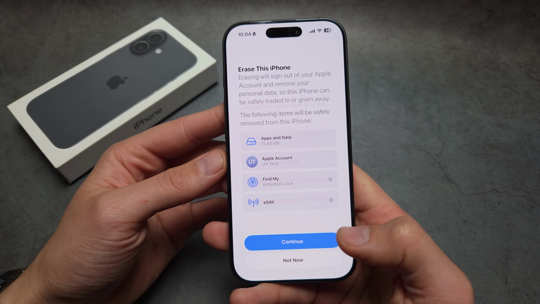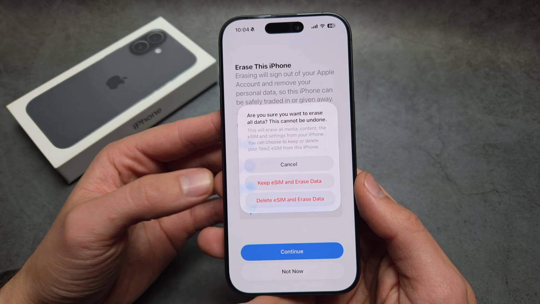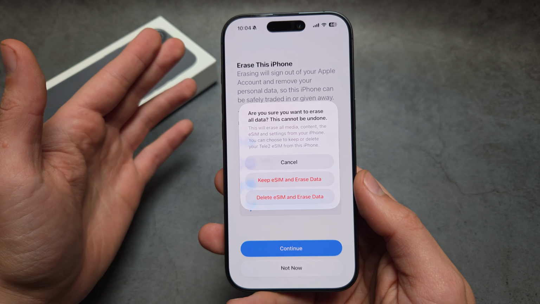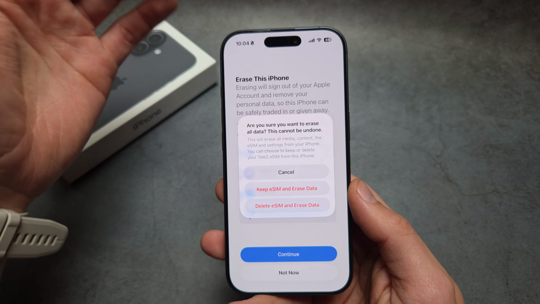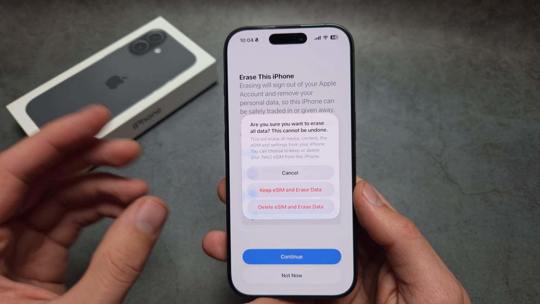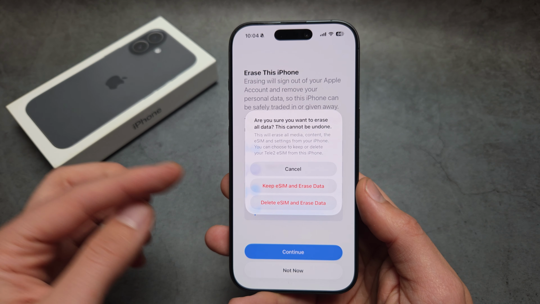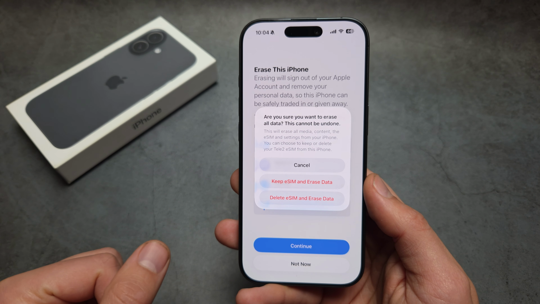So again, click continue, and next select finally from either of these options. If you want to remove your eSIM as well, if you are selling or returning it, simply click the latest option. If you simply want to factory reset so you can use it once more yourself, click the keep eSIM option. Good luck.